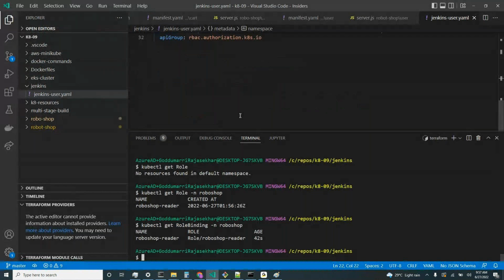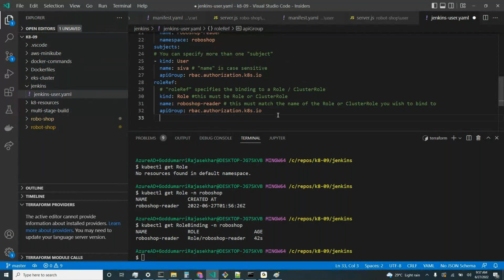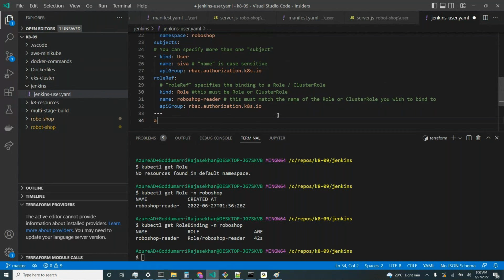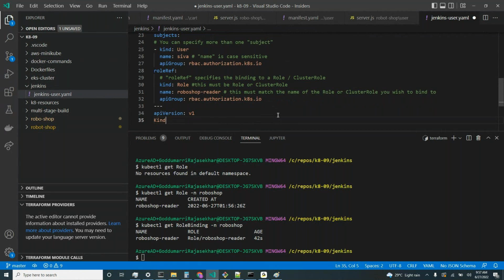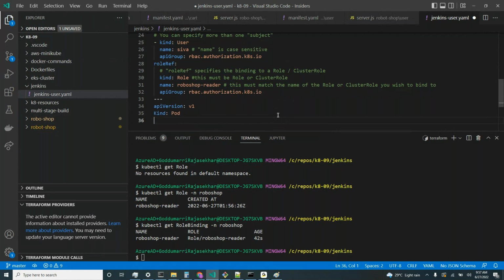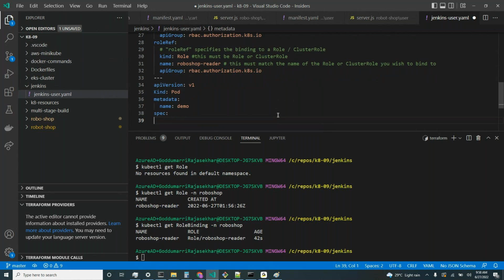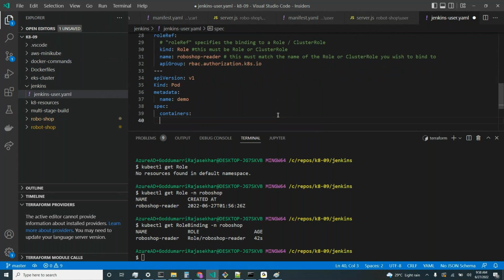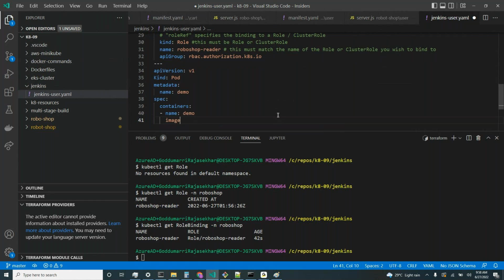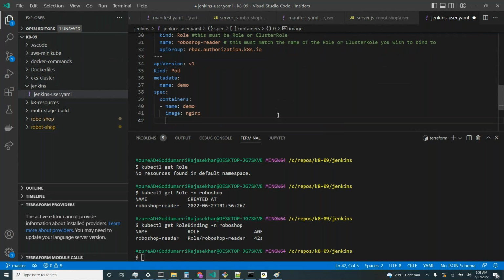Let us simply push some pod. API version v1, kind pod, metadata name demo, spec containers, name demo, image nginx. That's it. Let us push this.